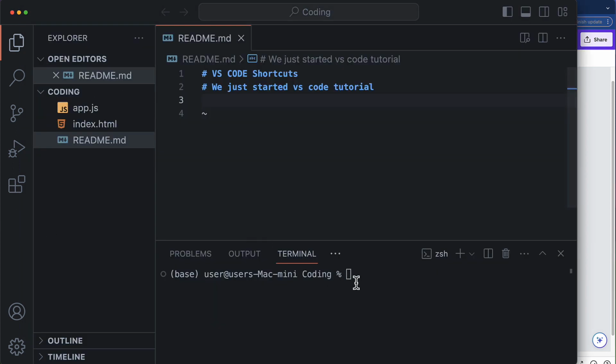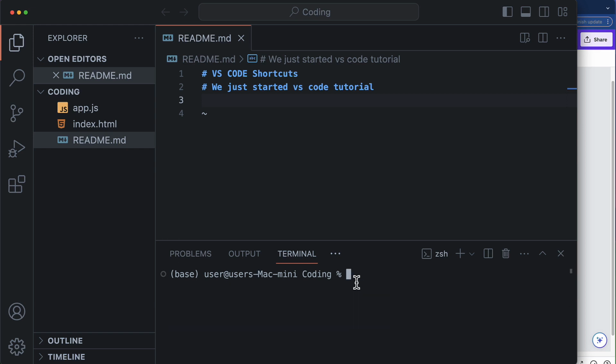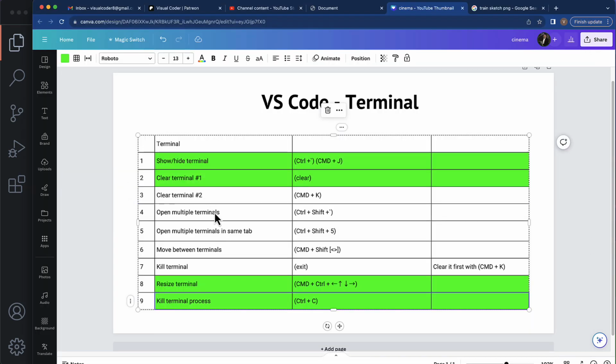Now let's say we write something in terminal. This is just a test, some test. How do we clear it? Well, just clear. So this is one way. Another way is to do Command K. Maybe it's Control K in Windows, I'm not sure, but those two ways we clear terminal.